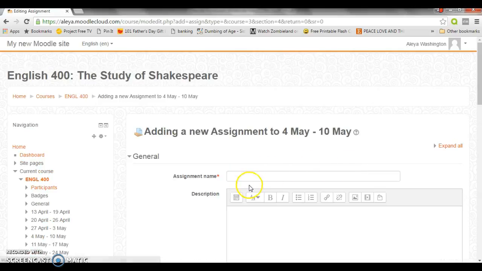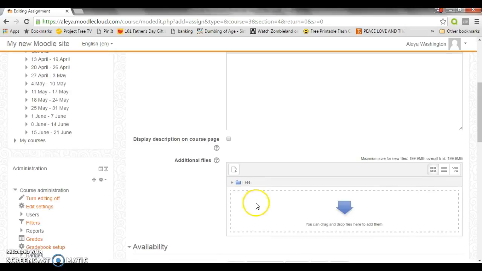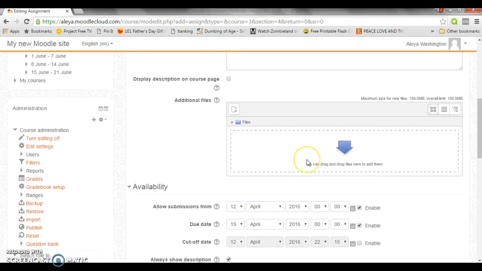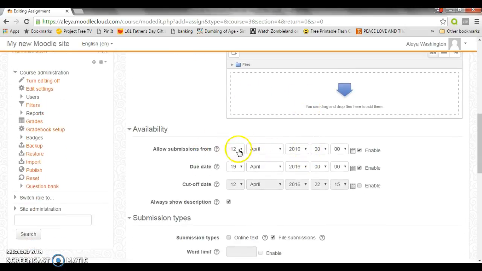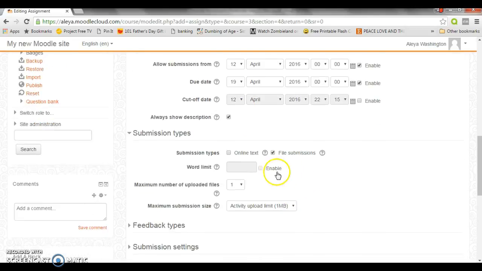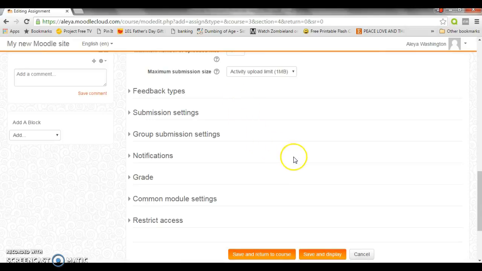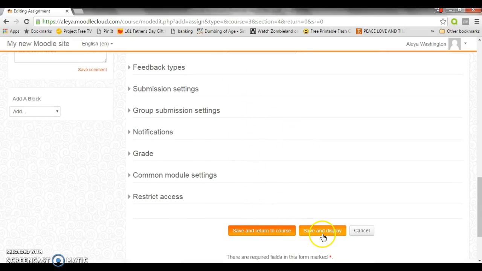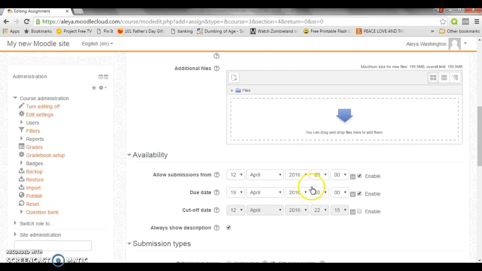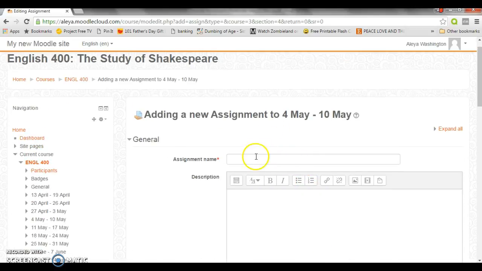Now you see you can name this assignment and you can put a description and add any extra files that you need. You can allow the submissions from the due date of your choosing to the cutoff date of your choosing, either one. And there's different submission types. After you finish with that, you press Save and Display, and you'll have yourself a good assignment.